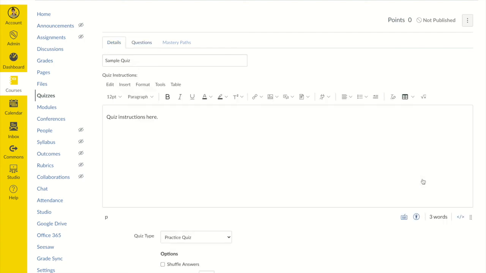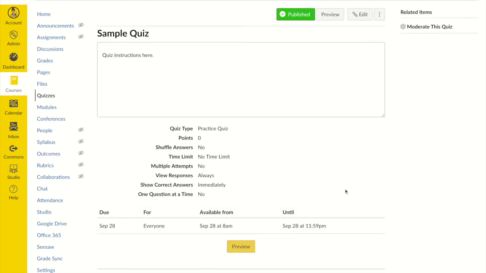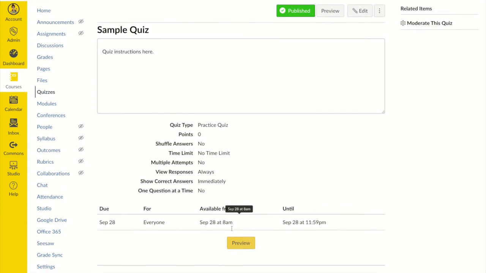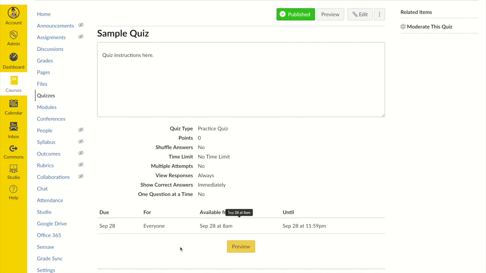However, if you're not going to use a date and a time, like a time window here, you see down here, then you might want to keep it unpublished until it's ready to be taken by the students. You can even narrow the time window down to a certain period if you have to.